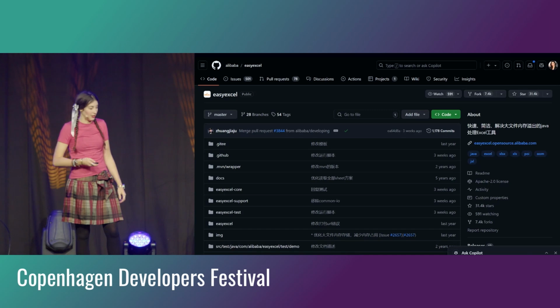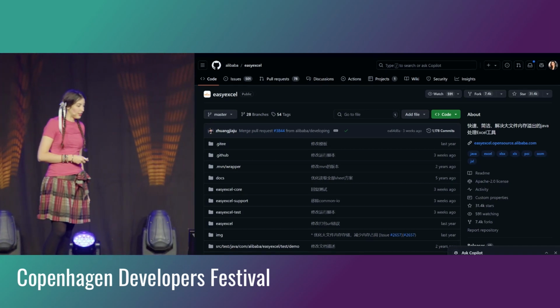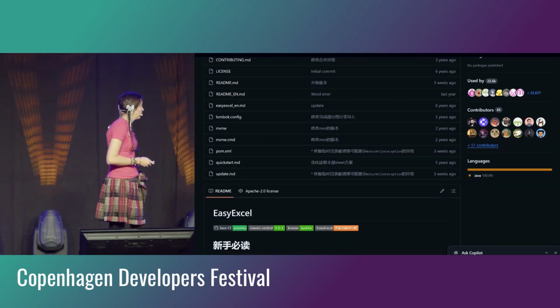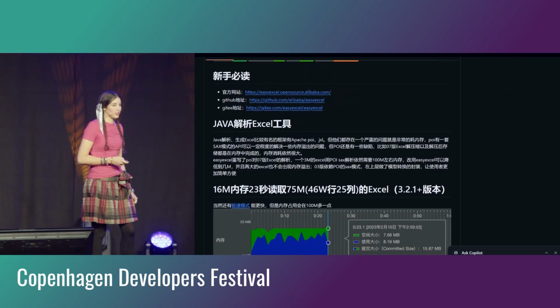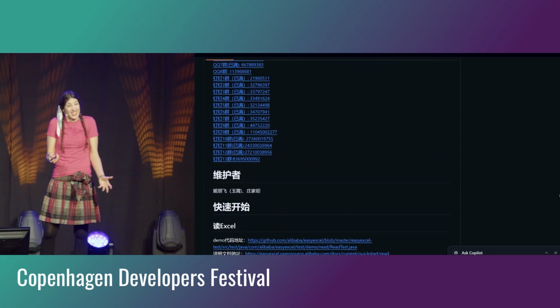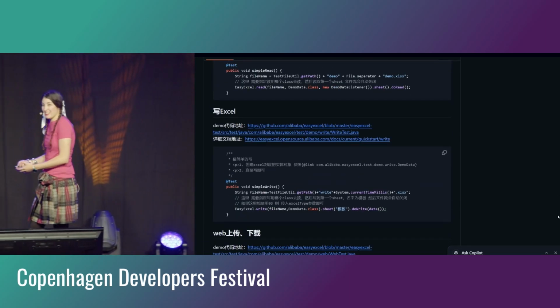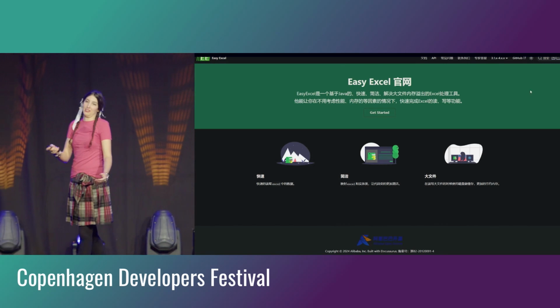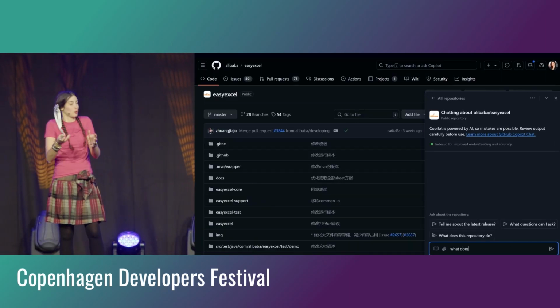I was like, Easy Excel, that sounds cool. And I had a quick look at it and went, oh, it's not in English. How do I read that? Now, I could use Google Translate to actually translate this and just line by line have a quick look at it. Even the website, it's not in English either. Again, I could use Google Translate.